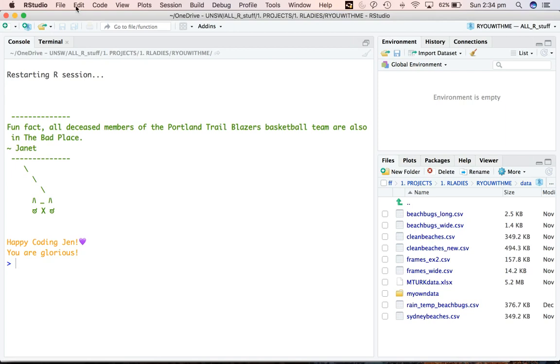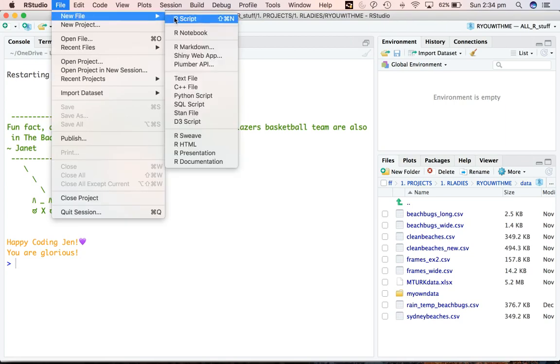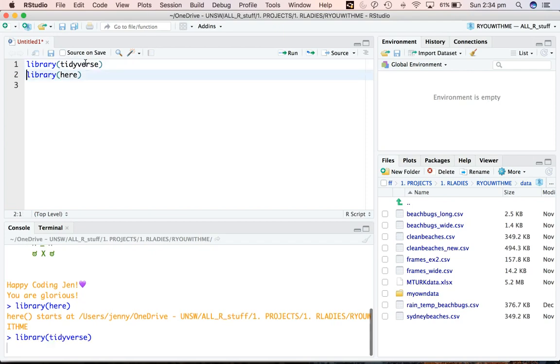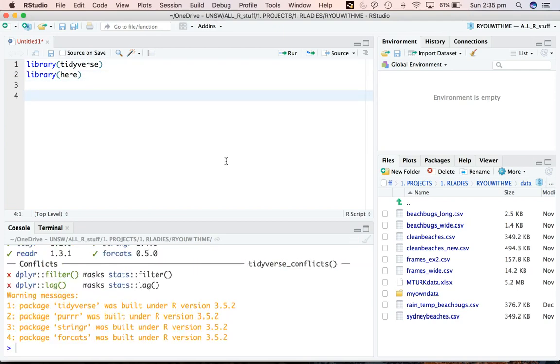So we'll start a new script and we'll load the tidyverse and the here function. And we're going to read in these two versions of the beach bugs data that I've created. So we'll start with the wide version.